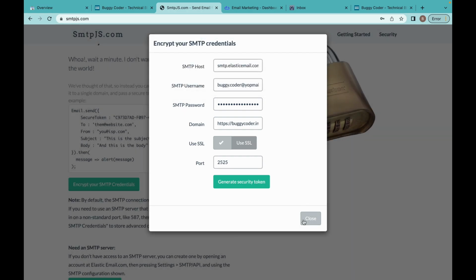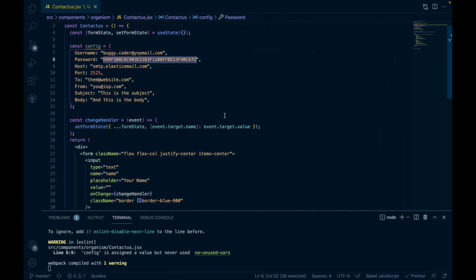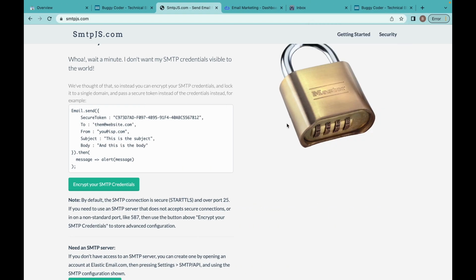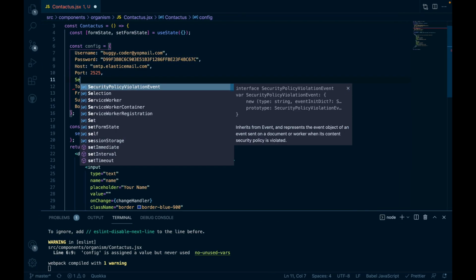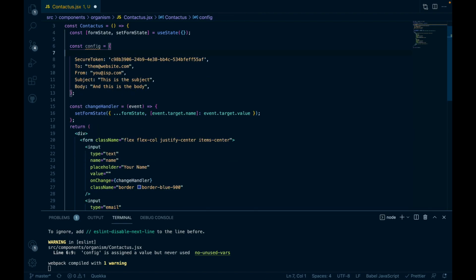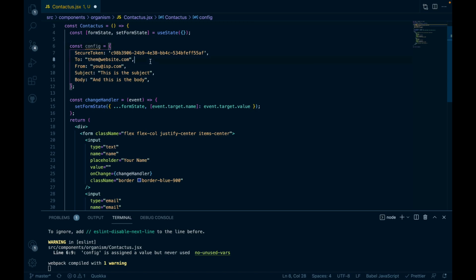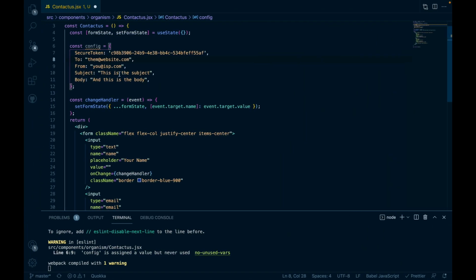And as mentioned in this object, you just have to send the secure token key instead of your username, password, host and all. Secure token, this. That's enough. You can simply remove all these four details from here. Now your details are secured. The rest, to, from, subject and body, will be the same.